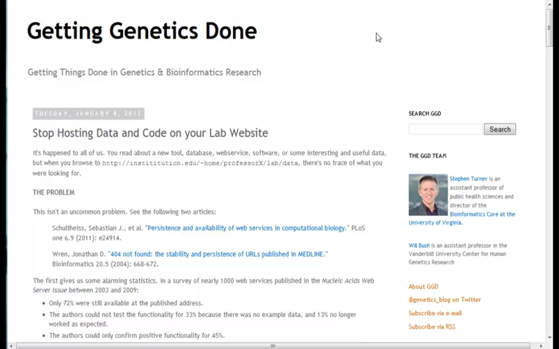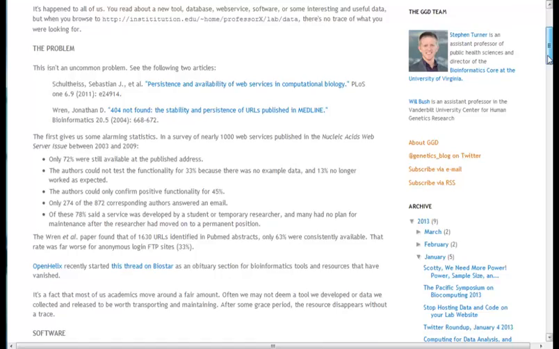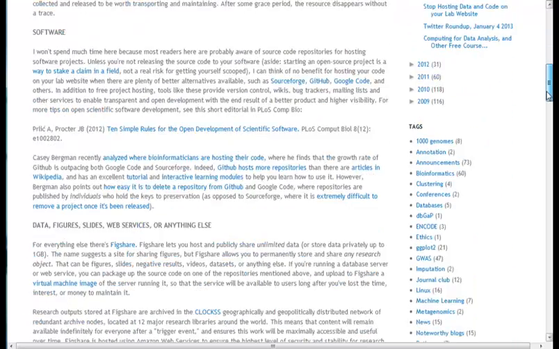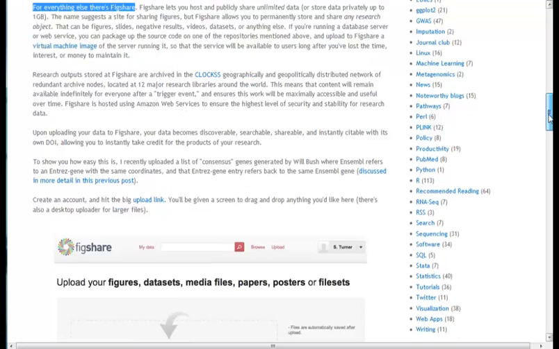In the bioinformatics community, there's more and more pressure to make your code and your data available, of course. Stephen Turner recently wrote a terrific blog post, "Stop hosting data and code on your lab website." They move around, they go away, a university might update their website and links break and so on. And he proposes that figshare is a terrific way to store that information in a public way. So for everything else, there's figshare. Figshare is really a useful site, and I'd encourage you to check it out.